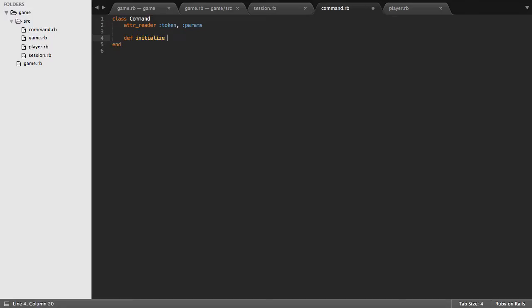And since a command needs both, let's go ahead and make them part of the initializer. But since params are optional, I'm going to give them a default parameter of an empty array. Okay. Pretty simple so far. All right.